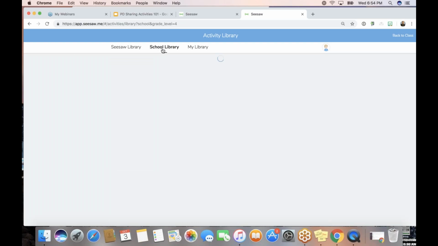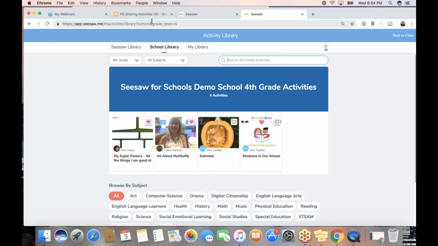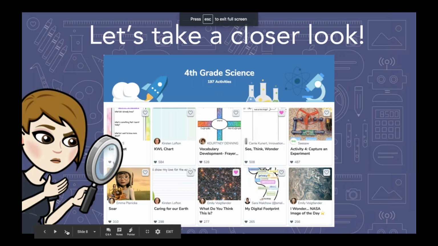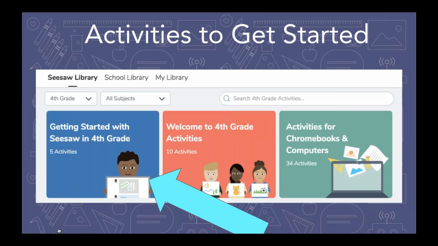Okay, so I'm going to hop back into the slides because there's just a few more things I want to say before we jump into the questions. We took a look at a lot of things. I want to remind you that my best tip for you if you're just getting started in the activity library is to look for the collection, look for one of these colorful tiles that is the Getting Started collection for your grade.